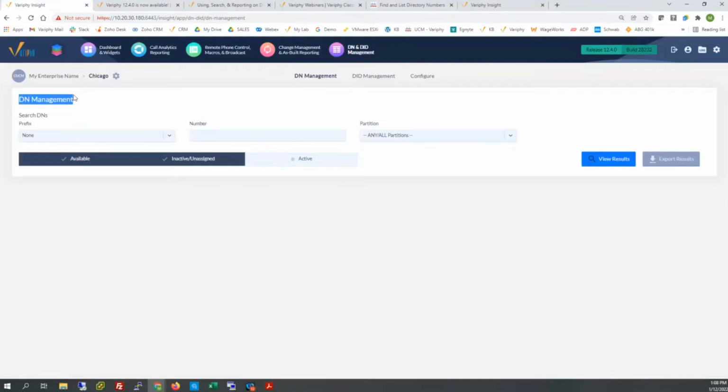So if you want to cross-reference anything between DID and DN, you could go to the source and go to call manager, but you can achieve the same results or cross-references through the DN management within Verify as well, which we will touch base on.